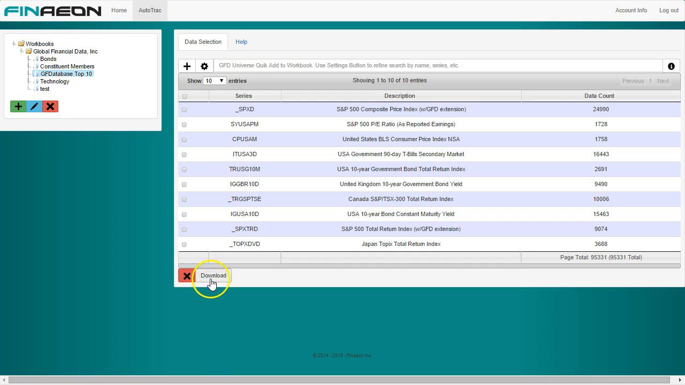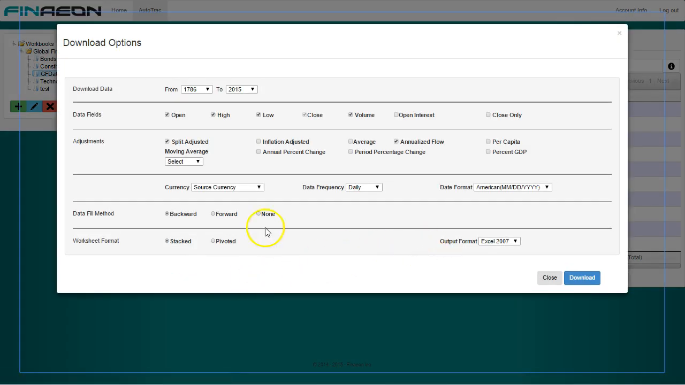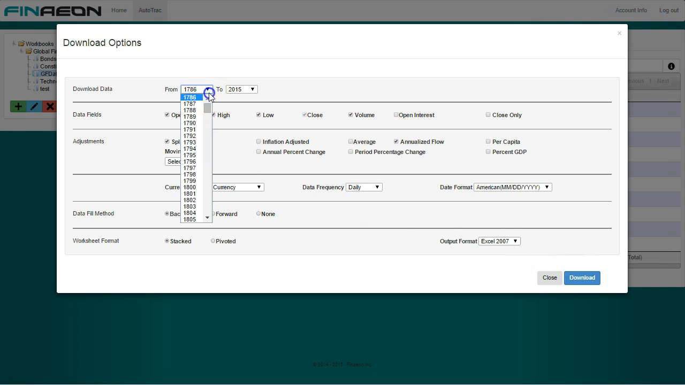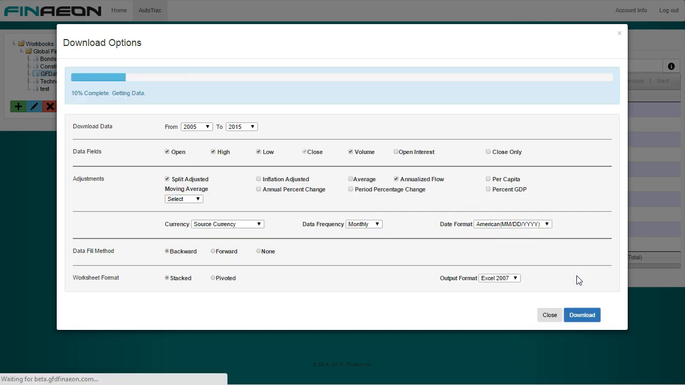Once you have the series you want in the workbook, downloading is as easy as clicking the download button at the bottom of the grid, selecting downloading options, and then clicking the download button on the modal screen. The download screen includes a status bar that will update the actions performed by the server as it gathers data and streams it to your device. For the purposes of this demonstration, I'll limit the data to only 10 years, and will only show monthly data. That should make the download pretty quick.